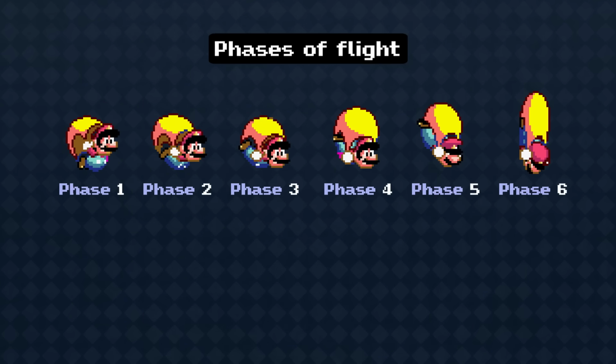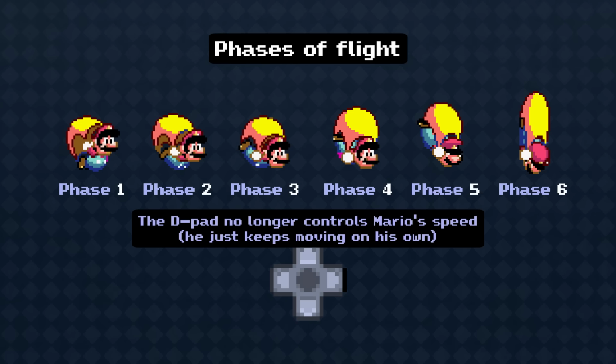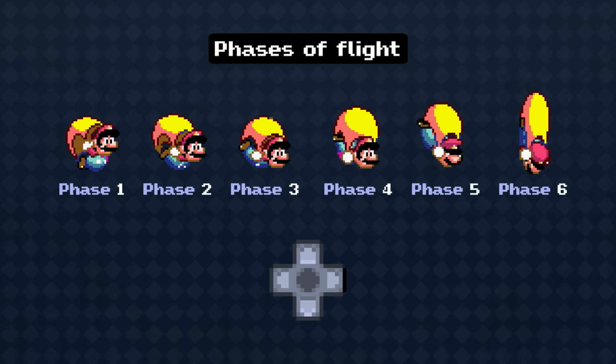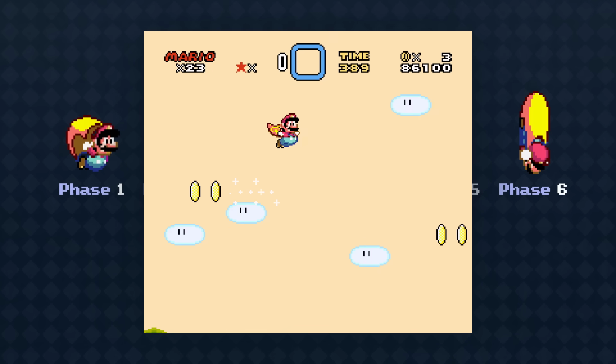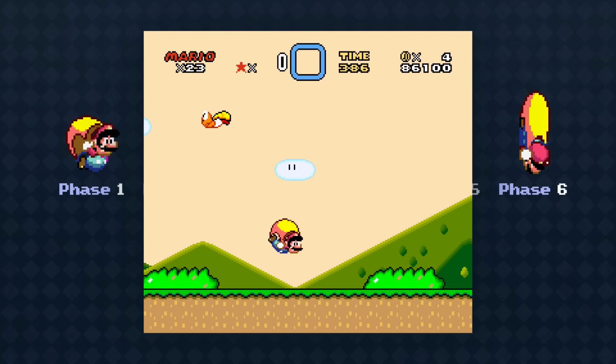You can control these phases with the D-pad. In normal gameplay, it moves Mario left and right, but now it changes the flight phase. When you hold the same direction Mario is moving in, so right when he's moving right, he goes toward phase 6 over the course of a few frames. When you hold the opposite direction, he goes toward phase 1. And when you don't hold any direction, he goes toward phase 3. In all 3 cases, he just drops down to the ground more or less quickly.